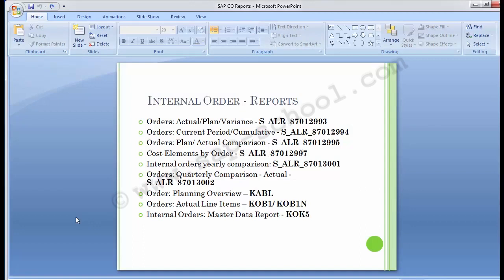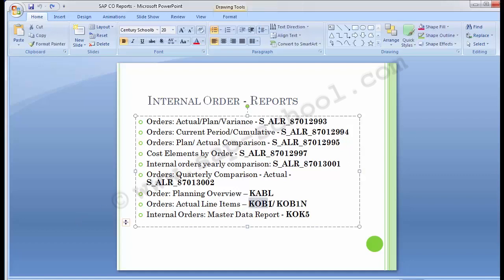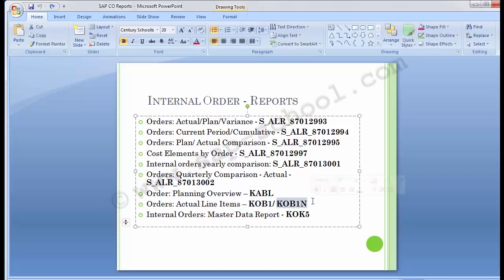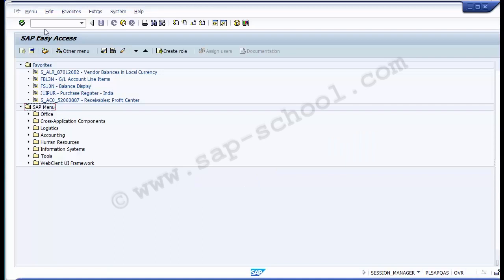Now moving up to the next is orders actual line items. So in this part, whenever we post any transaction with respect to the internal order, it creates certain line items, and those line items are actual line items because we are posting the actual transaction in the SAP system. So how you can have a look at those actual transactions in the SAP system, that is what this report shows you. The report is KOB1 and the other one, KOB1N, is the new report.